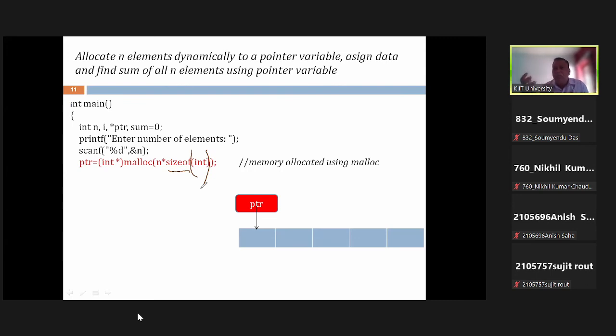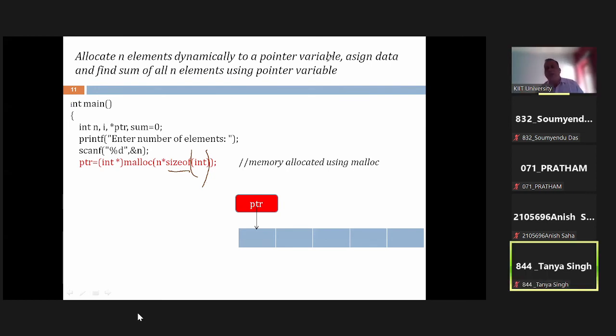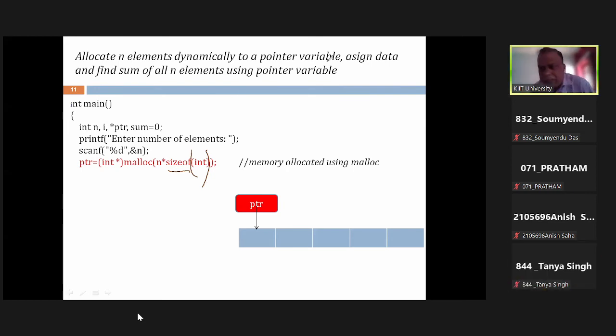If sizeof int returns the size of the integer, that is the number of bytes it takes in memory. If integer takes 4 bytes, it should return 4. Then I'm asking you understood or not? Yes, sir. And if you don't say yes, then how can I proceed to explain? So that is the case here.